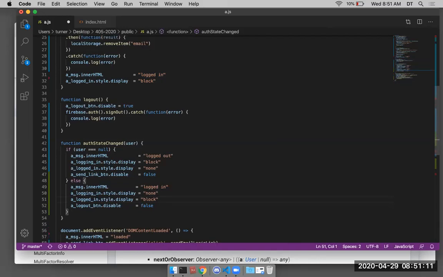So when we're not logging in, we set that display attribute to none. And when we are logged in, we set the display attribute to block, and we enable the logout button, and we give them a message. So that's looking pretty good there.